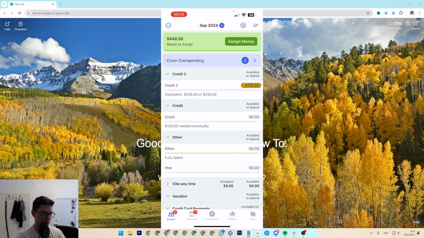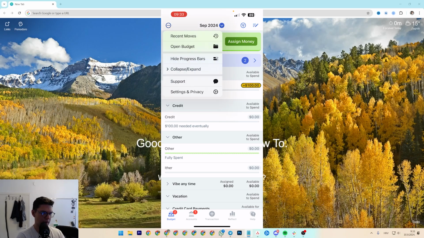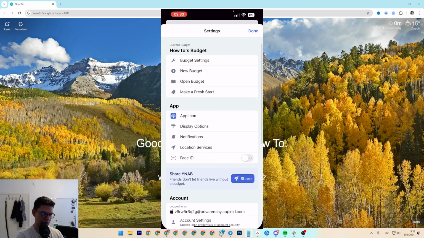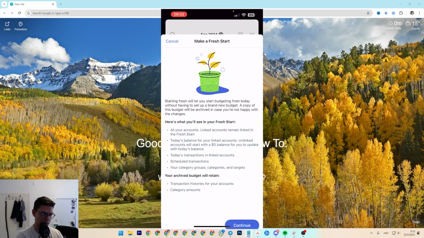So basically what you want to do is, when you're on the screen, go to the top left on the three dots and then click on settings and privacy. And then you see the button, make a fresh start. So you want to click on that.